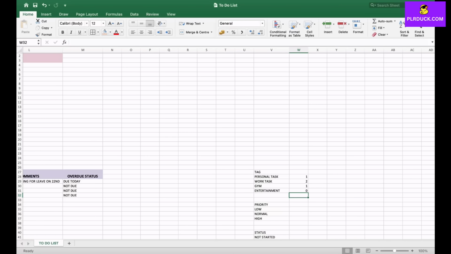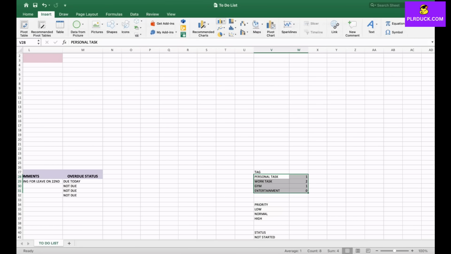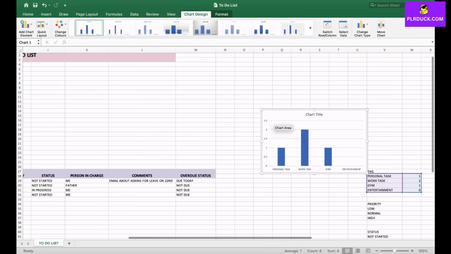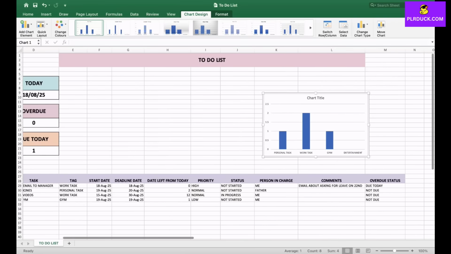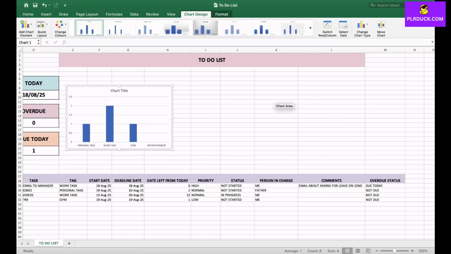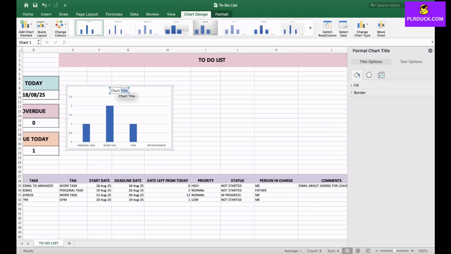If I try to make a graph for this, I can just completely select this, go to insert, and then let's have a column chart for this. You can see I've created a column chart over here. With the help of this chart, you can see how many tasks there are for each tag. For personal task we have one task, for work task it is two, gym is one, and for entertainment we don't have any task.